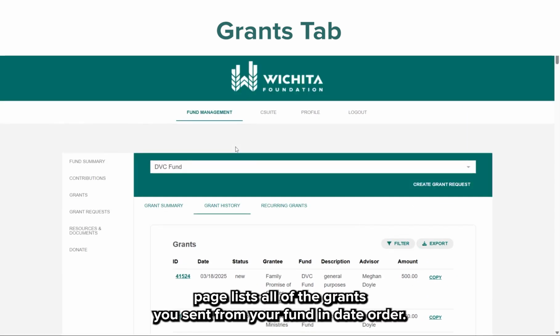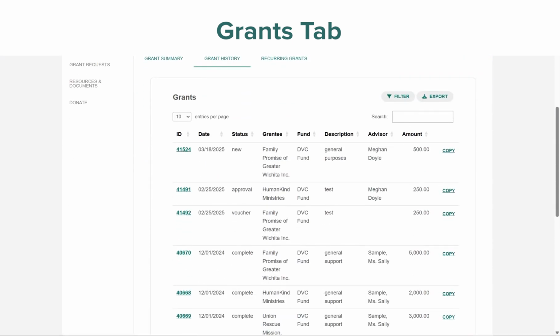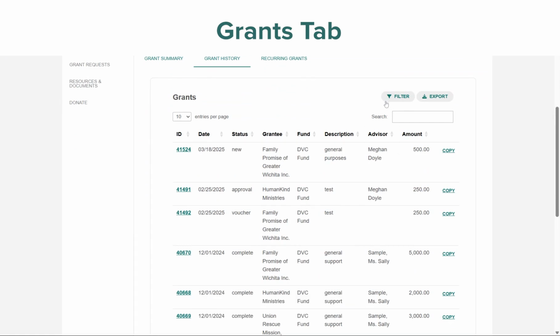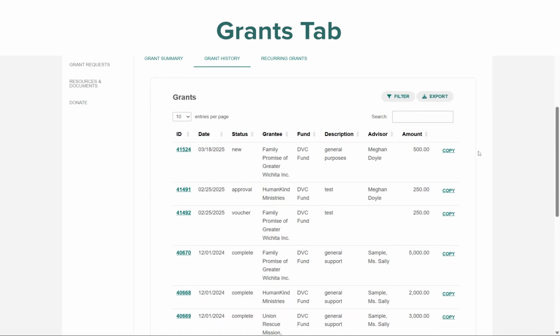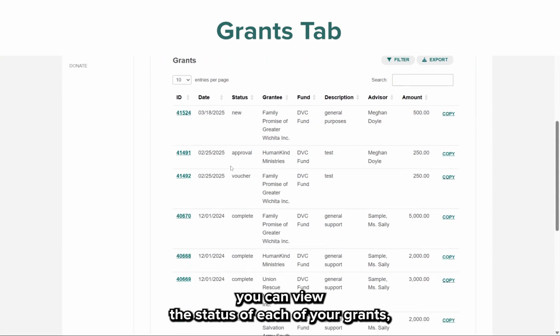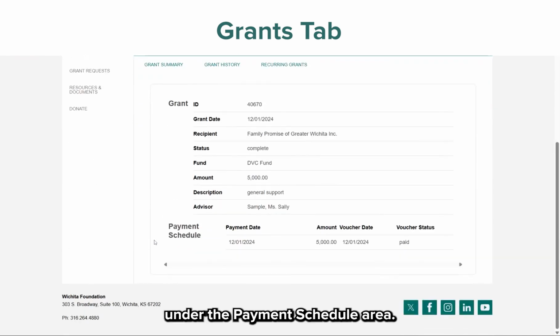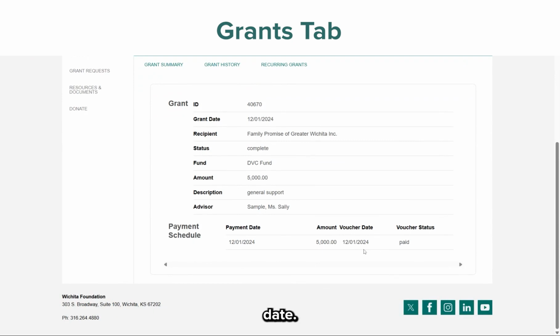The Grant History page lists all of the grants you sent from your fund in date order. You have the option to filter the grants shown by choosing a date range. You can also export all of the data into an Excel spreadsheet by clicking on Export. From this page, you can view the status of each of your grants, and if you click on the ID number next to the grant, it will pull up the details page. Under the payment schedule area, you will see the date the grant was paid under the voucher date.